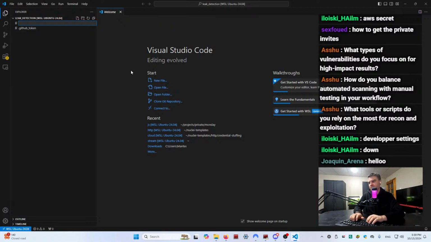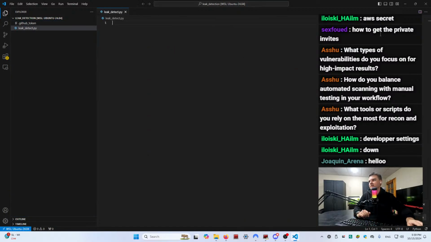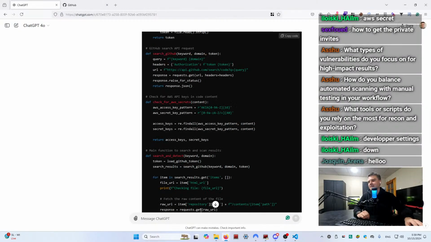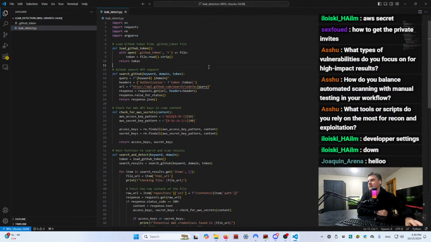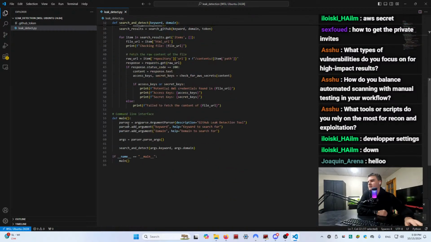Let's call the script, I'm not really good at giving names, but I guess that will work. So let's try copying the code and maybe just modify it. Let's check the main. GitHub leak detection tool. Let's call it leak detection because later on we might want to expand it for other stuff, not only GitHub. Keyword to search for it.